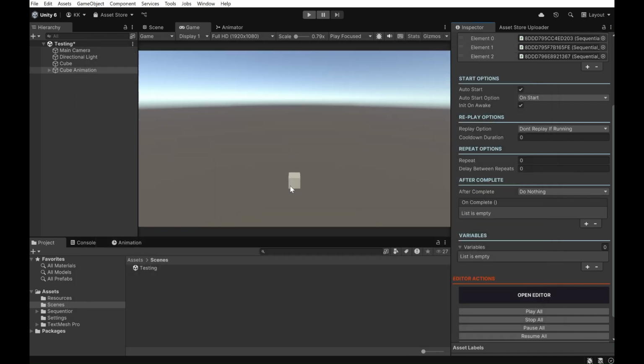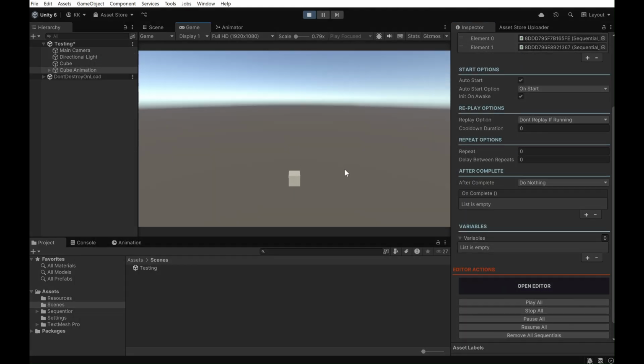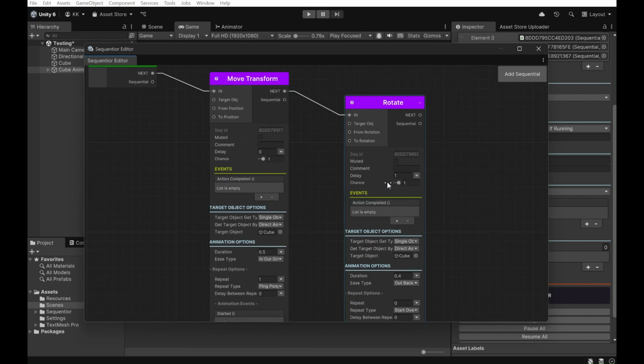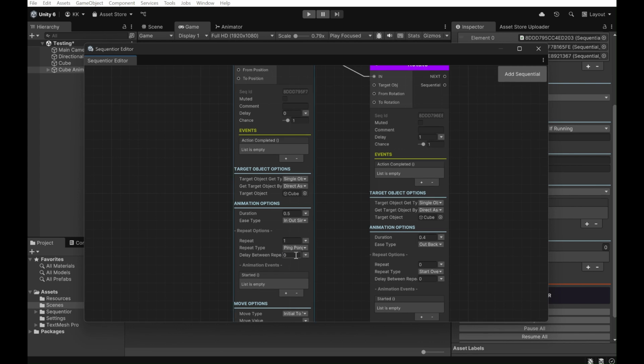Okay, close the graph and play the scene again. Okay, it moves the cube for 1 second, and after a 1 second delay it rotates the cube. Play again, 1 second, and it rotates. And that's a way of creating delayed sequences. But we assigned a static value to the delay parameter of rotation, which is 1 second, which is exactly the same time the move animation lasts.